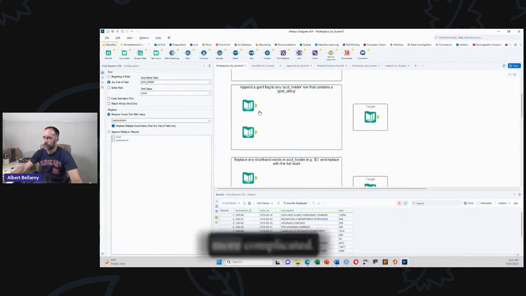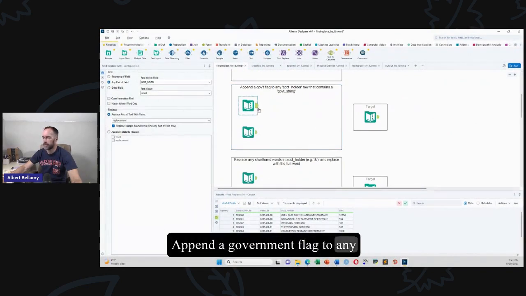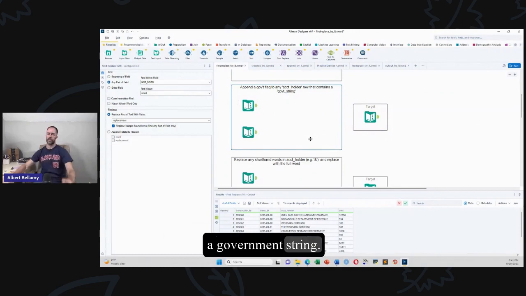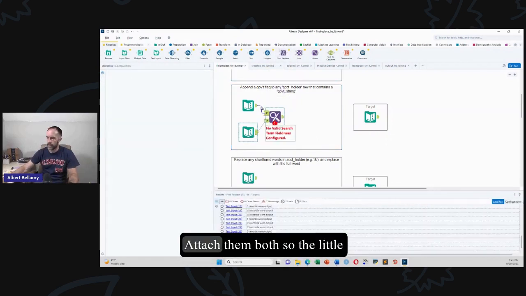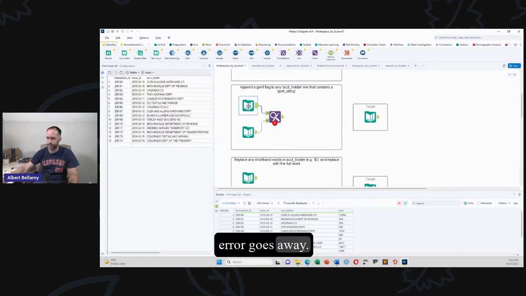Okay, it's going to get a little more complicated. Append a government flag to any account holder row that contains a government string. Before we even look at the data, we know we're appending something now. We're not replacing anything. So let's bring a find replace down, and then let's look at the data. Attach them both so the little error goes away.